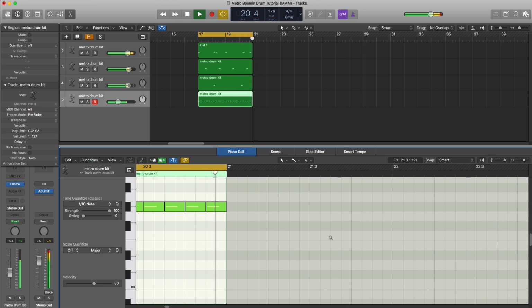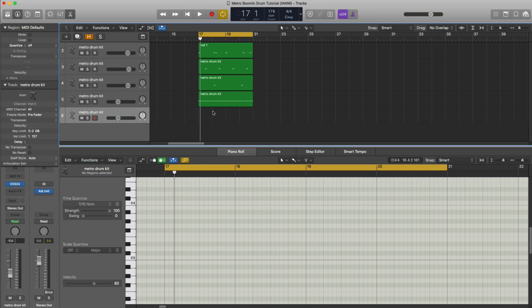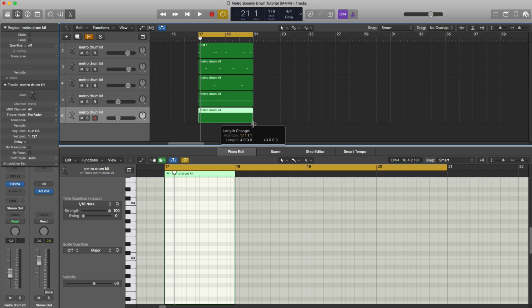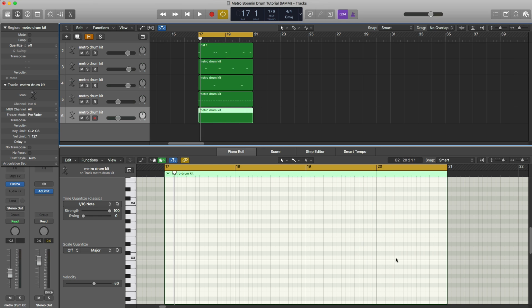All right, next, let's go ahead and duplicate this track. Let's go ahead and draw in a new region. And we're gonna draw in a percussion track right here, percussion pattern.